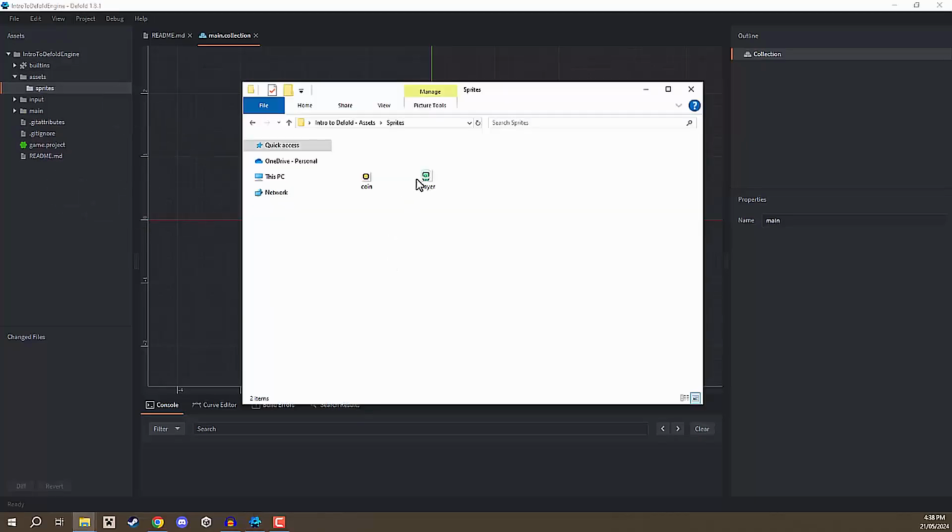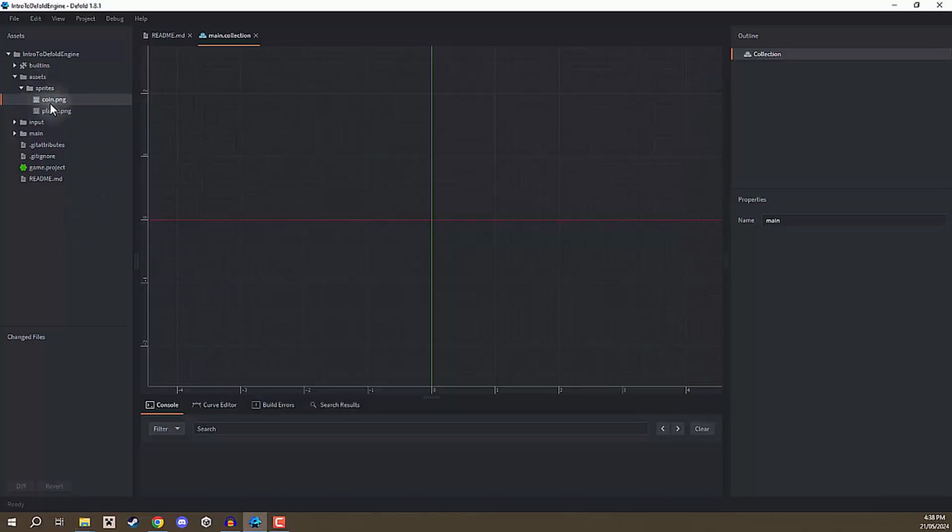And there we go. I'll open up the file explorer where we have our coin and player sprites, and we are simply just going to drag them into that sprites folder. Just like so. And there we go. So now we have our coin.png and player.png inside of our game files, which is great. But how do we actually go ahead and use it?